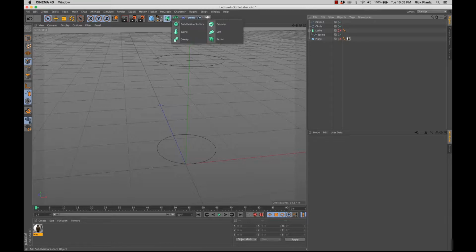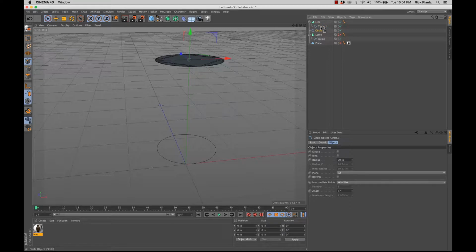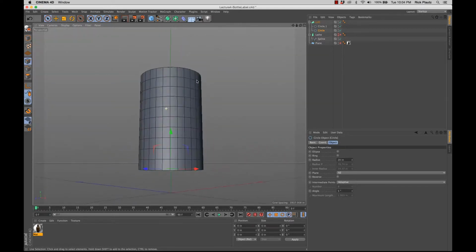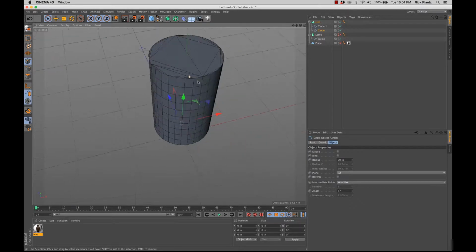I'm going to use the loft object to create this label. If I just do that and drop both these circles in, I've got a cylinder, which isn't exactly what I want. There needs to be no top or bottom.